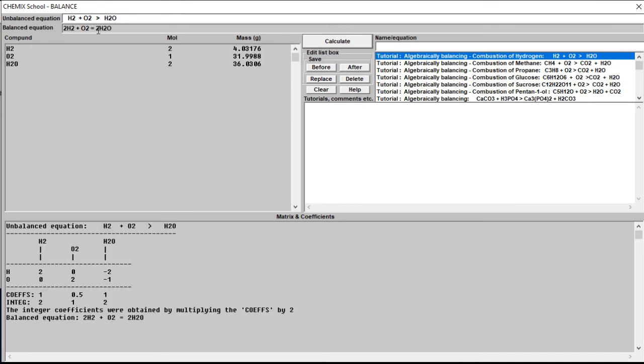The balanced equation will be displayed in the gray text field below the inserted equation. Moles and masses of products and reactants can be seen in the greater gray text field below the balanced equation. Matrix and calculated coefficients are located in the lower text field.